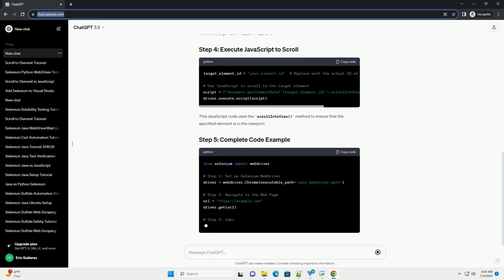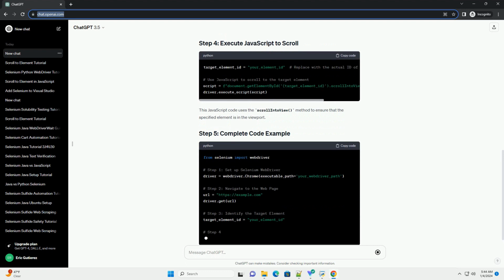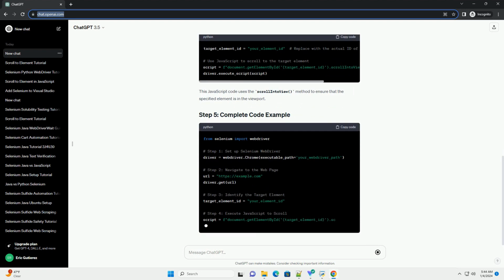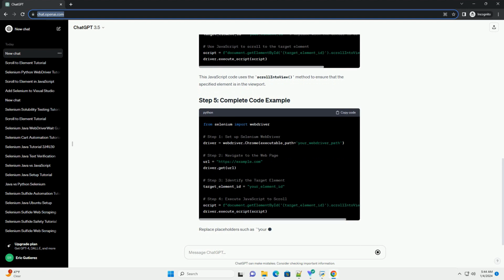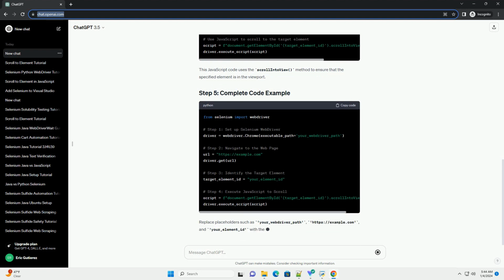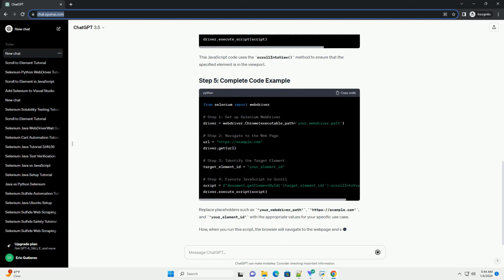Replace placeholders such as your_webdriver_path, https://example.com, and your_element_ID with the appropriate values for your specific use case.